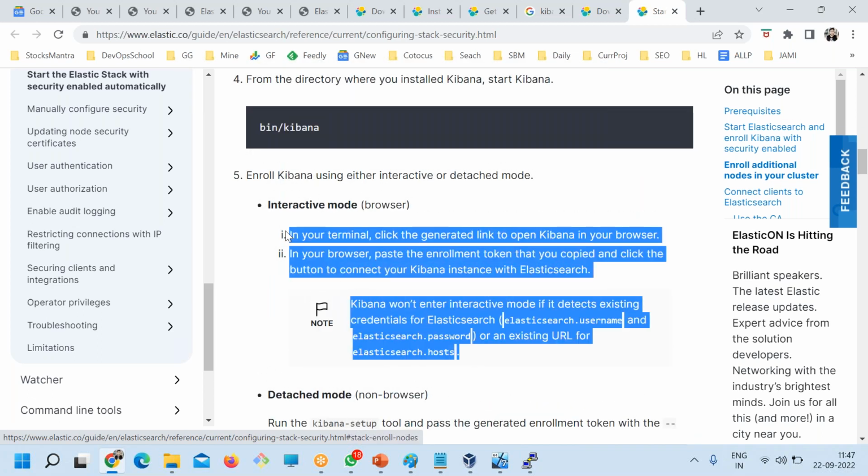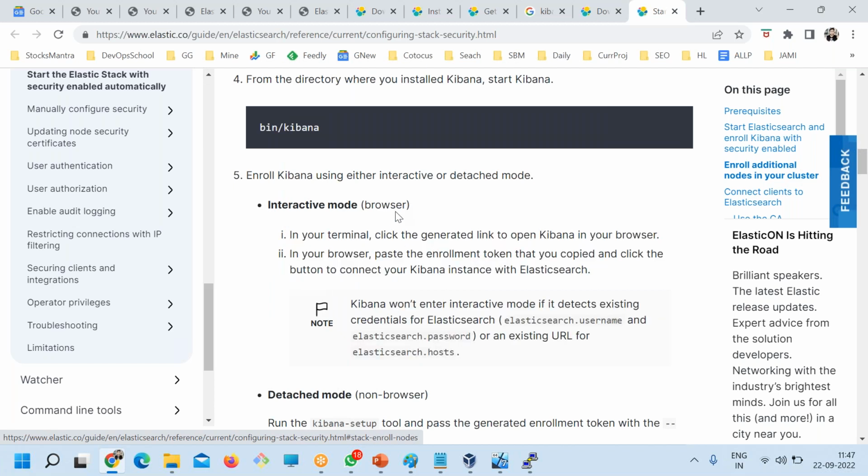A browser will prompt you. So if you open a browser, it will prompt you. You can copy paste there and stuff like that.